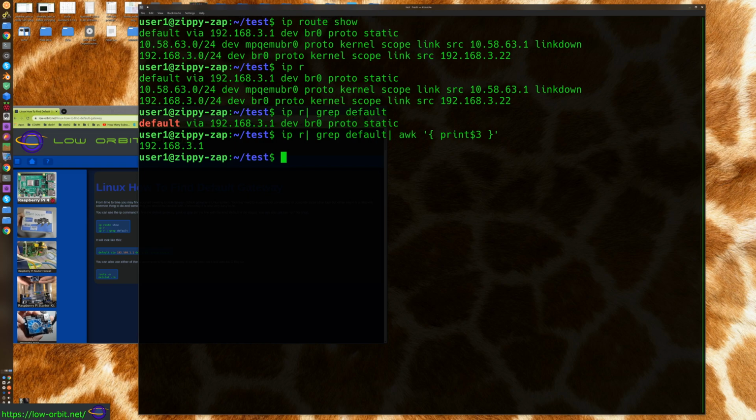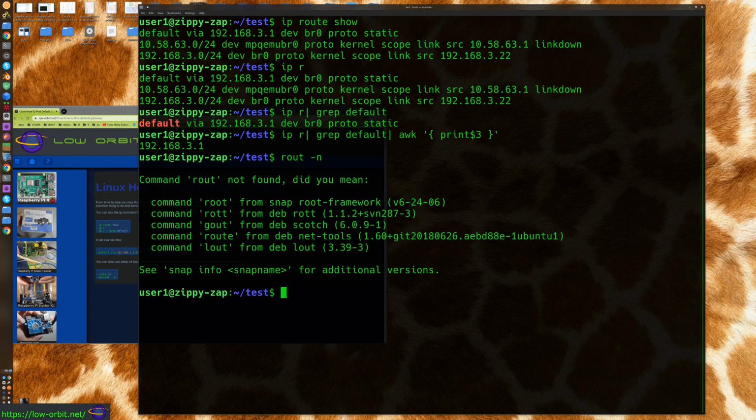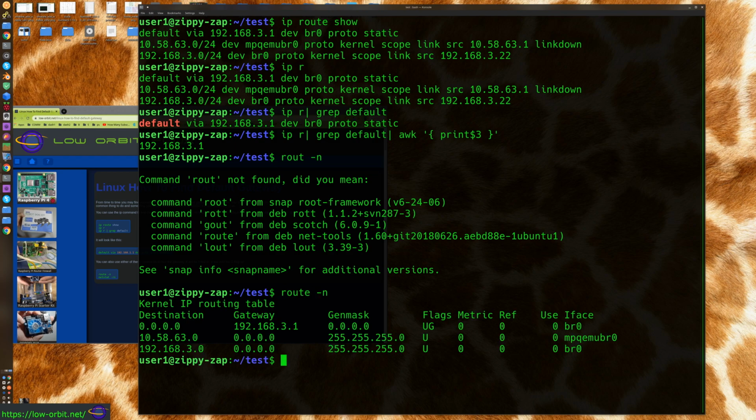In any case, route -n. See here, for example, I'm just typing it wrong. So there we go. This is my default gateway. And you can see here, I believe this flag here, the G, tells us that it's the default gateway, and also the fact that the destination is all zeros here. It stands out, it's pretty obvious that this is the default gateway.